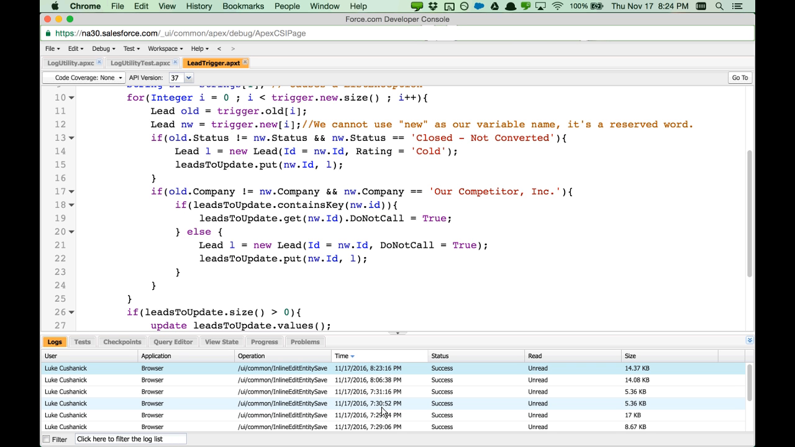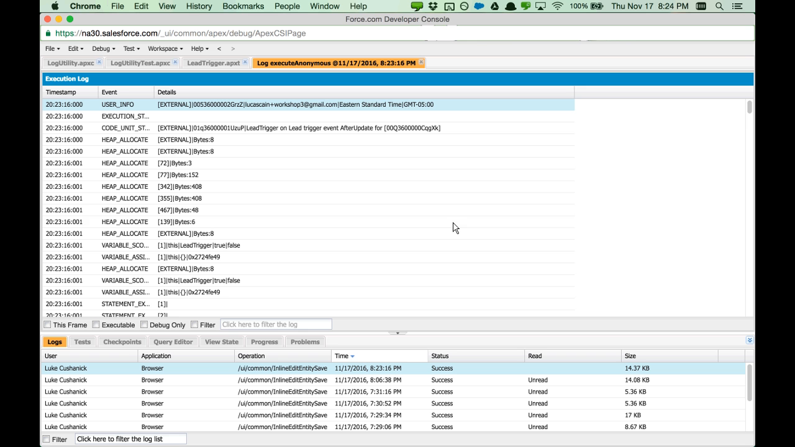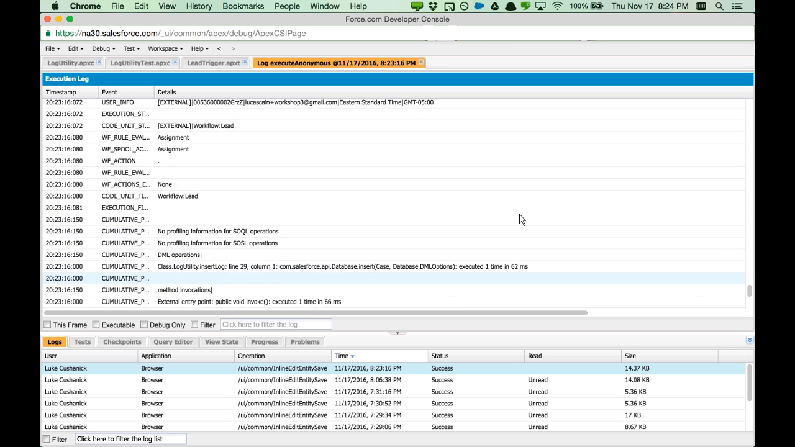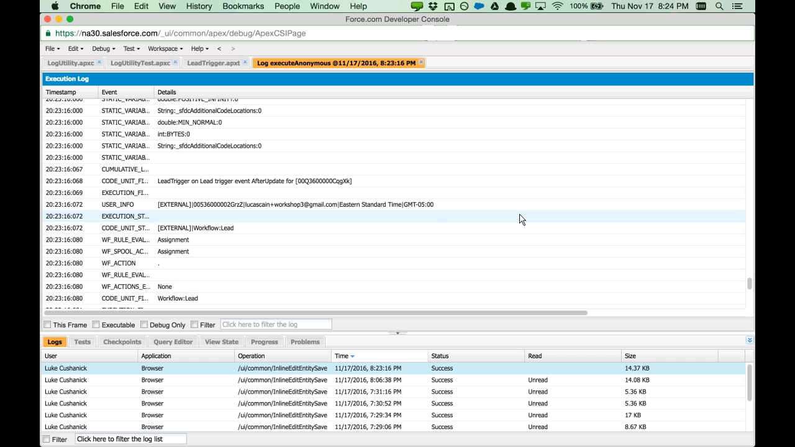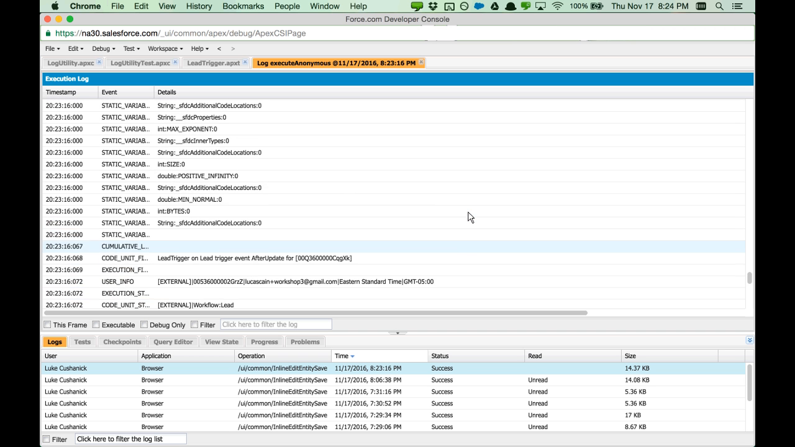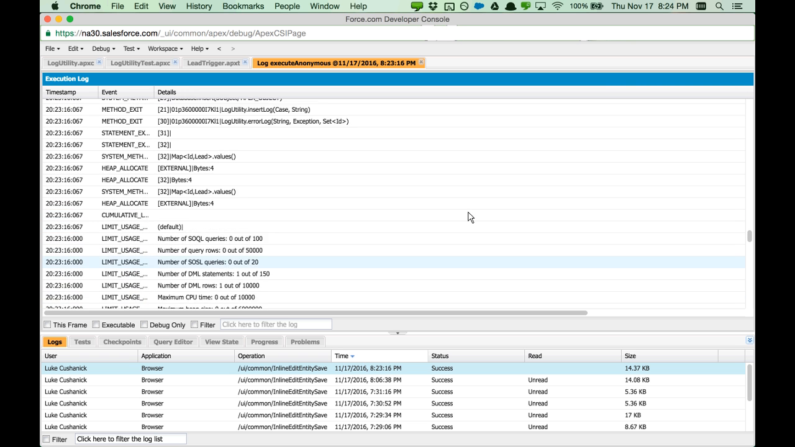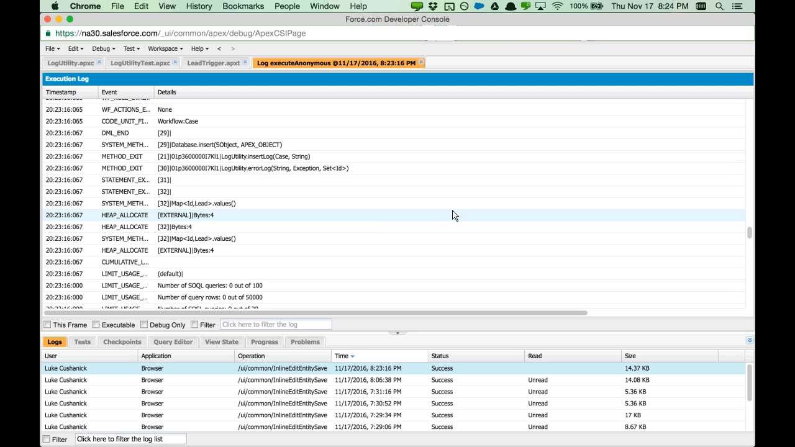All right, so let's see, which particular log is that? It must be this one here. And I'm betting this will be down at the bottom, so I'll just scroll down to the bottom here. I have to work my way back up a little bit here. All right, so there is the database insert. So here's where it created our case.